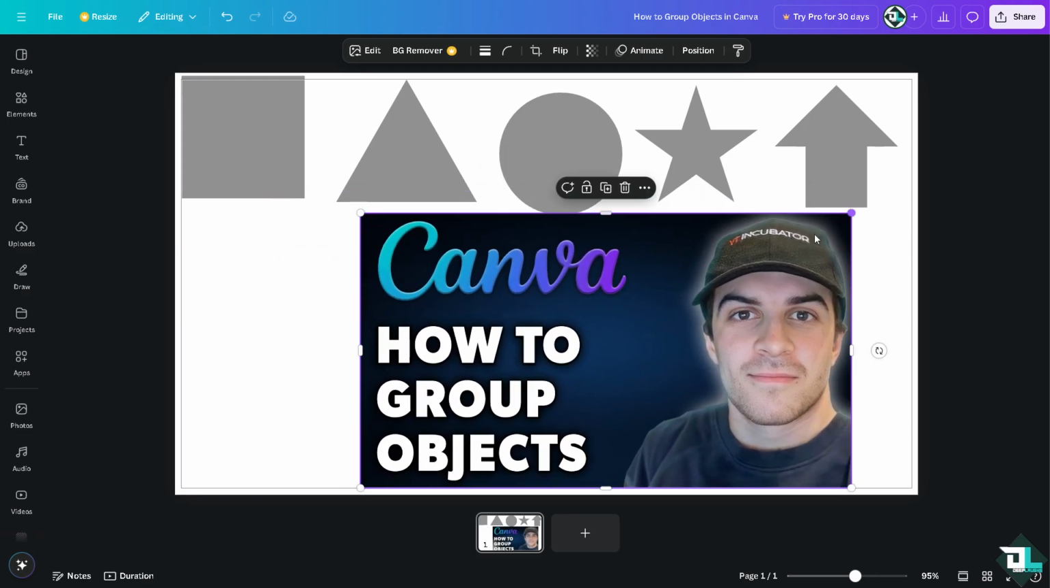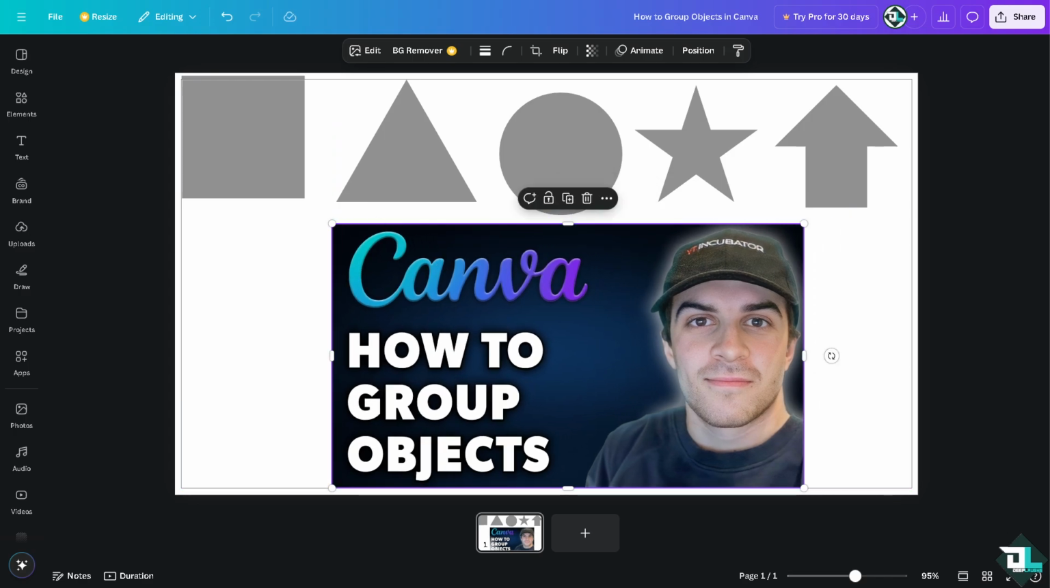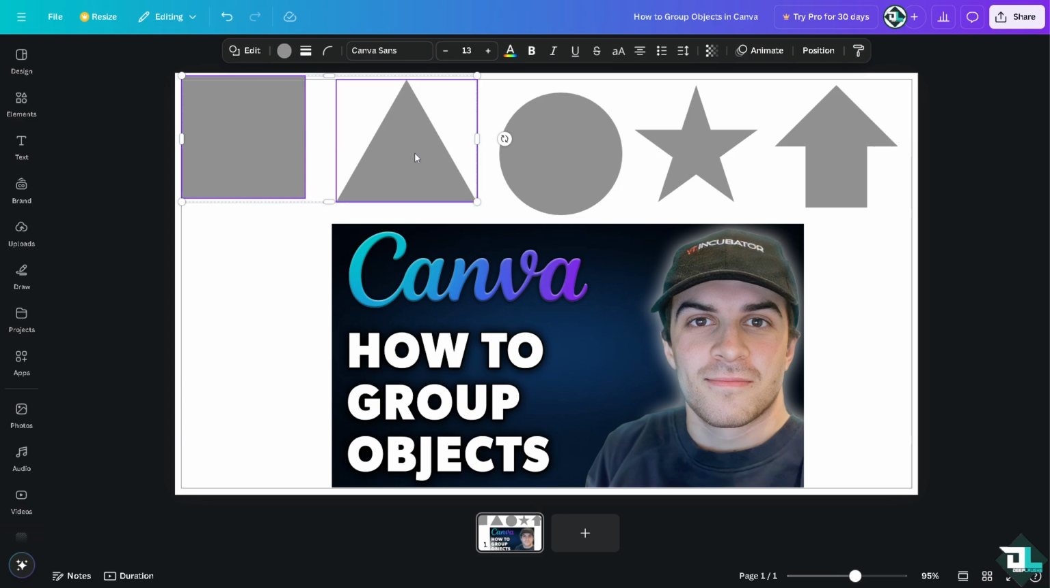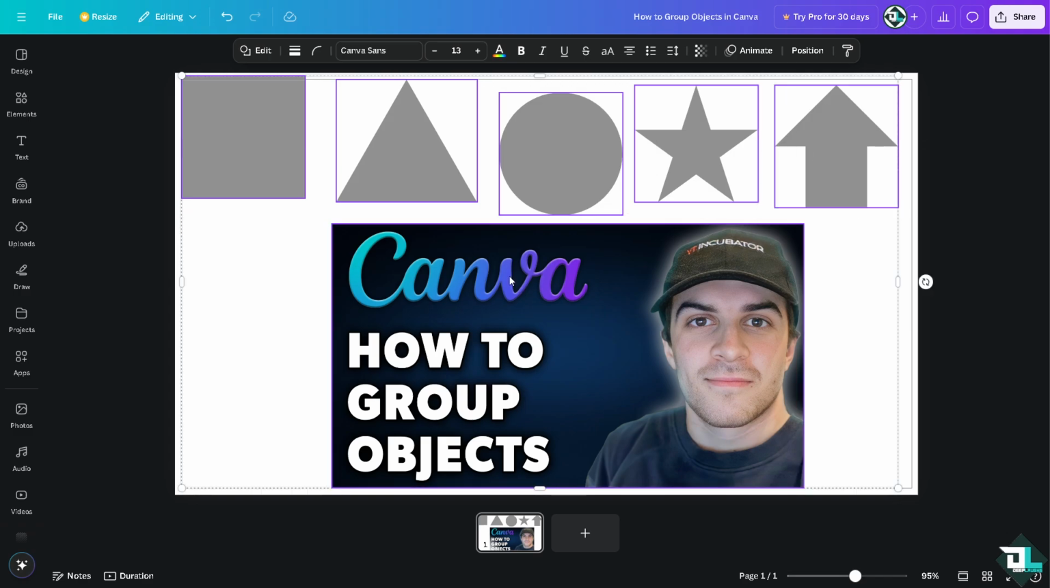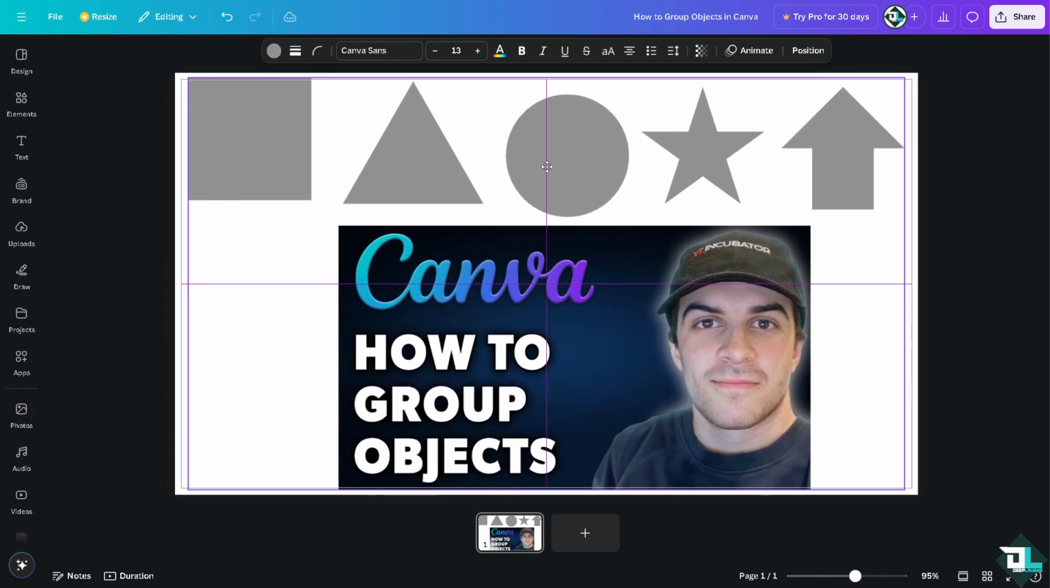And for me to be able to group all of these together, all I have to do, I want you to press the shift key on your keyboard and then click on each object individually. Now square, and then click the triangle, click the square, click the star, click the arrow, and of course click the image right here. Then there's going to be something that will pop up, and that's going to be the group option.